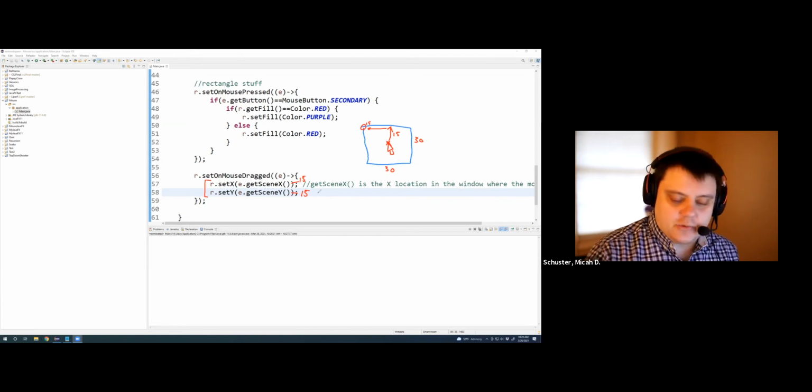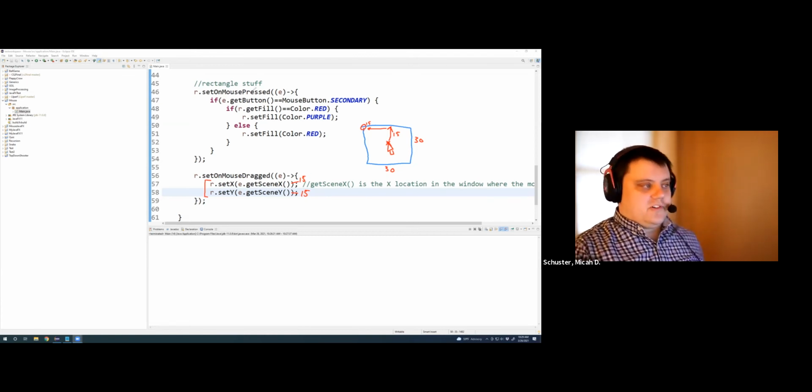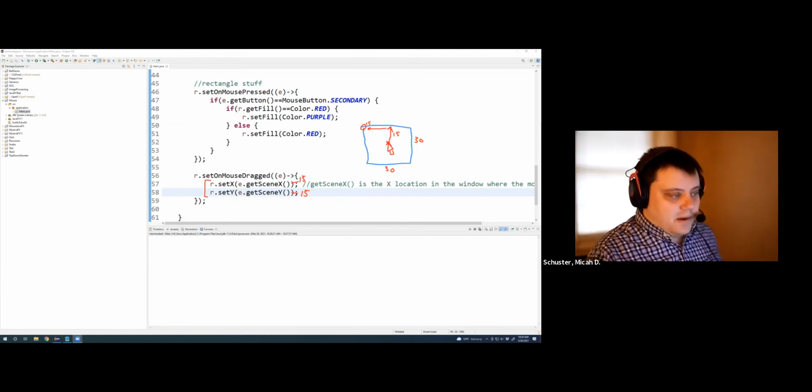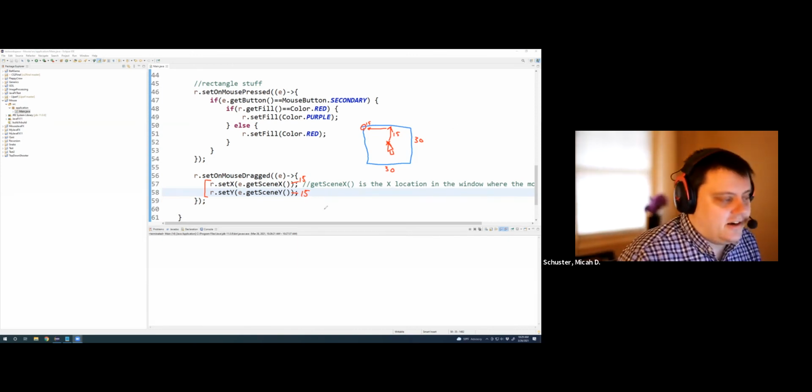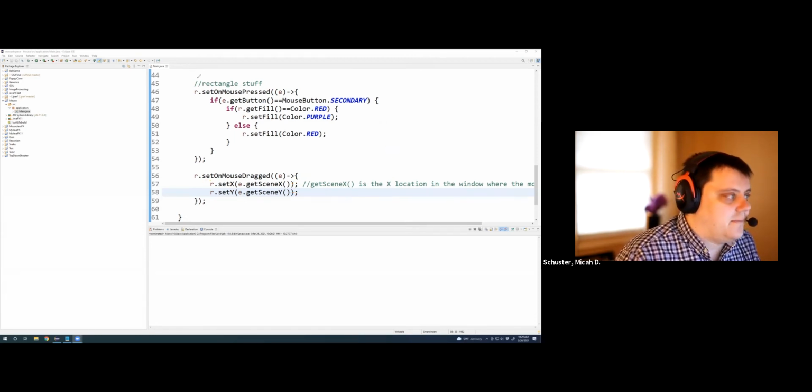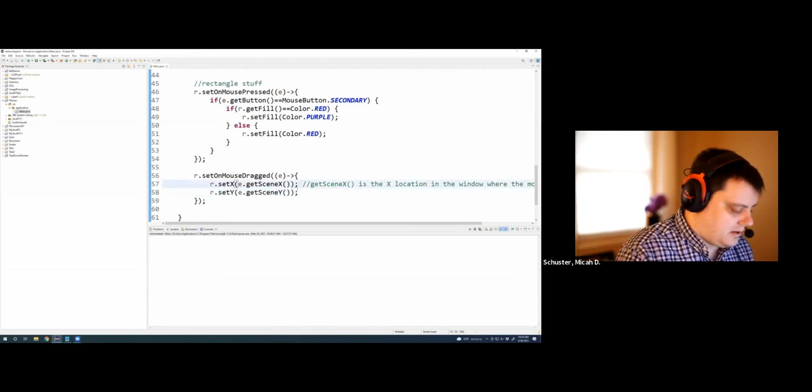So let me show you what happens when I hard code those numbers in. By what I'm saying in the picture here, if I put a minus 15 and a minus 15 in both of these, it should look like I'm dragging the rectangle by the middle. So let's do that. I'm going to put minus 15 and minus 15.